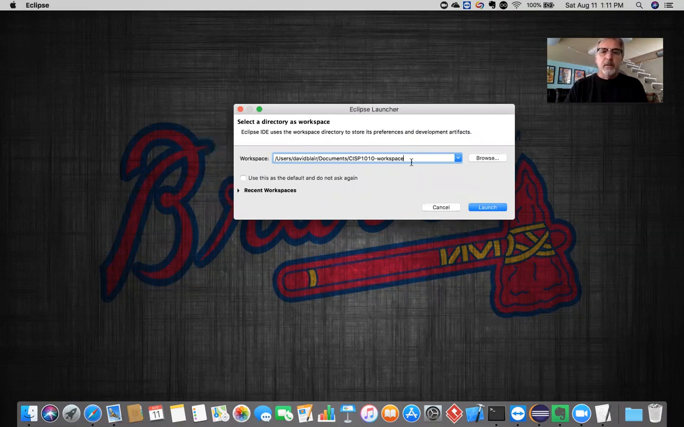All right, it may say Eclipse workspace in here, and you can use that if you like. It's totally up to you, but I created my separate one. Okay, you can change Eclipse workspace to just CISP 1010 workspace right there, and it will create that directory for you in your system.